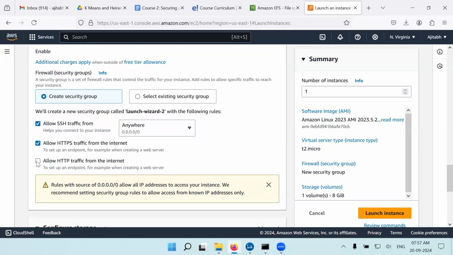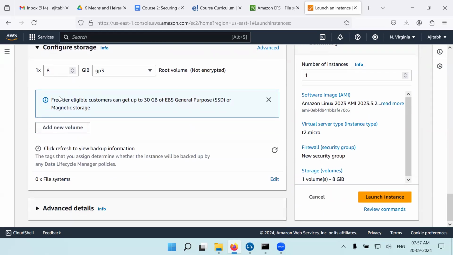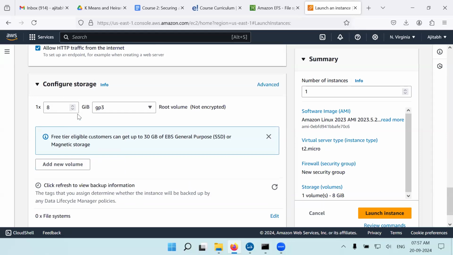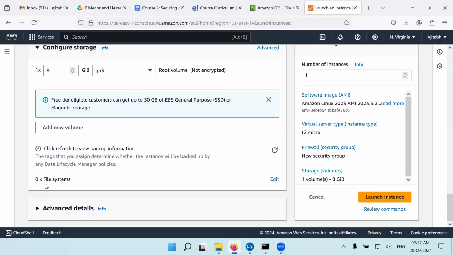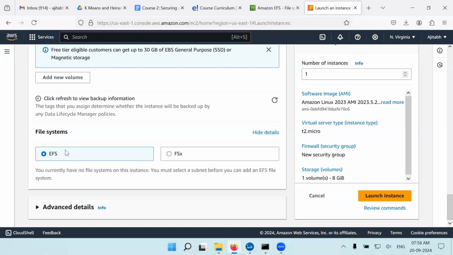Okay. And you can also allow HTTP, right? Let's open it. Okay, and yes, here it is. Can you see? It is about the volume that we create. Now it is about the file system. You can just see the setting here. We don't have any file system attached with this instance. Zero file systems, right? So here we have to edit it and select the appropriate one.